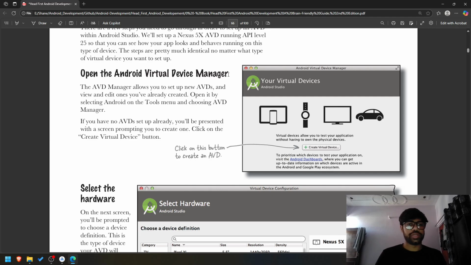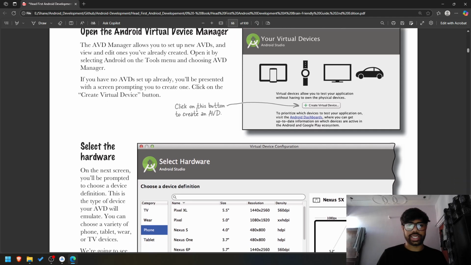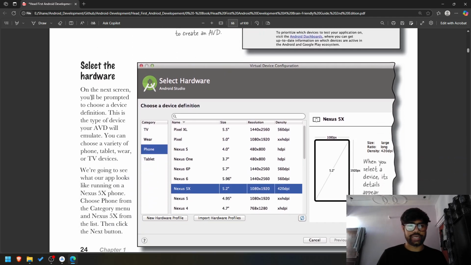Open the Android Virtual Device Manager. The AVD Manager allows you to set up new AVDs and view and edit ones you have already created. Open it by selecting Android on the Tools menu and choosing AVD Manager. If you have no AVDs set up already, you'll be presented with a screen prompting you to create a virtual device. Select Hardware.